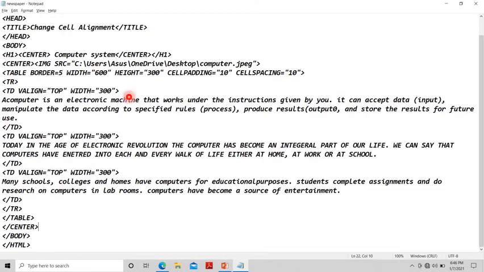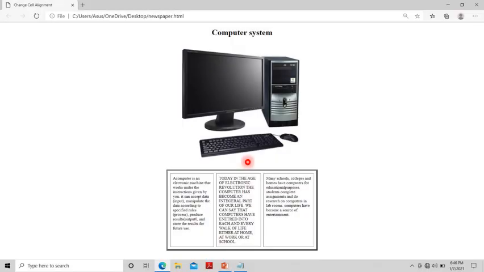And to do this, you have to use the valign attribute under the td tag, and then specify the value top, and with the width attribute you have to specify the width of the cell also. And after using this, you have to save the program with a new name and .html extension. This type of output you can see after opening the web page. Now this type of columns is created under a table.